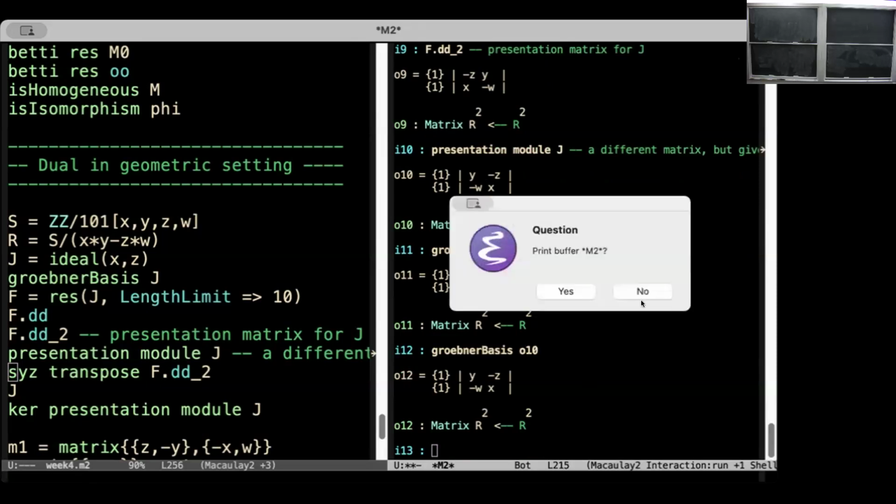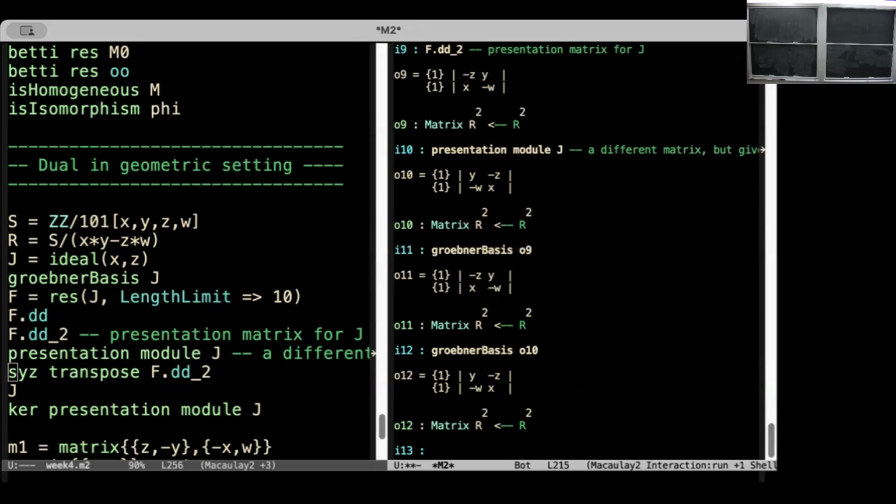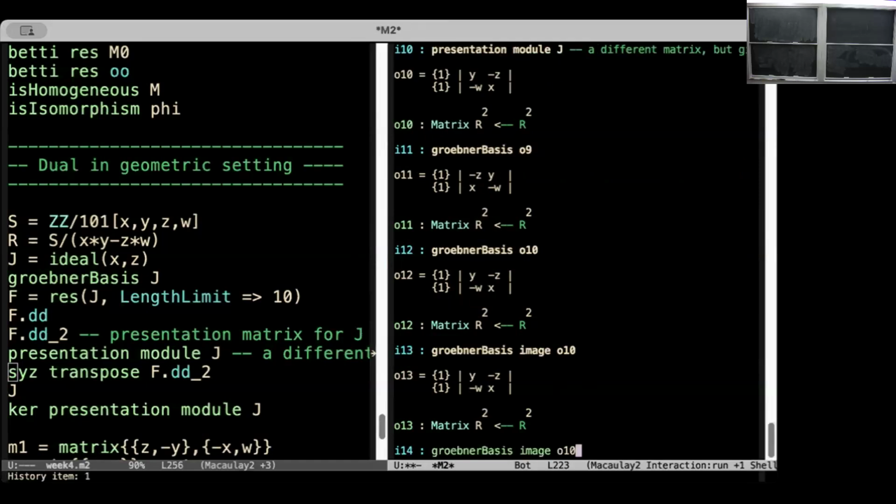Maybe if I do, oops. If I do Gröbner basis of image of that, an image of 09, those are different. And you know, the trouble is, that is a Gröbner basis, but I don't know. I think it's using a different monomial order.